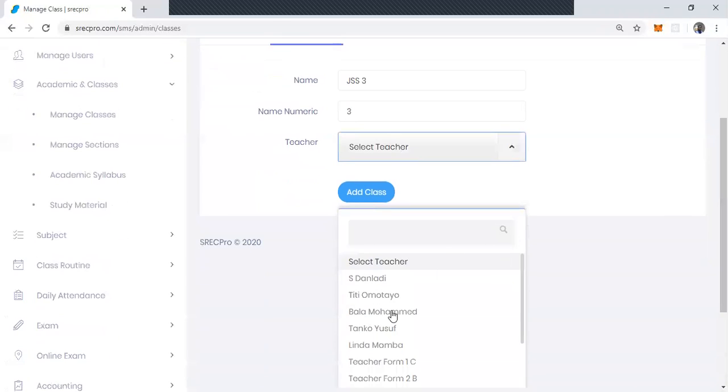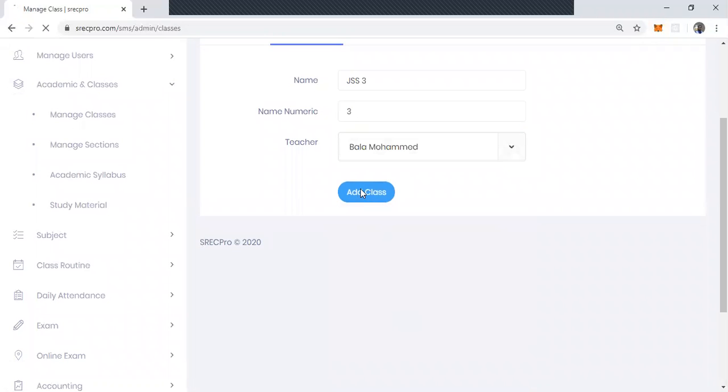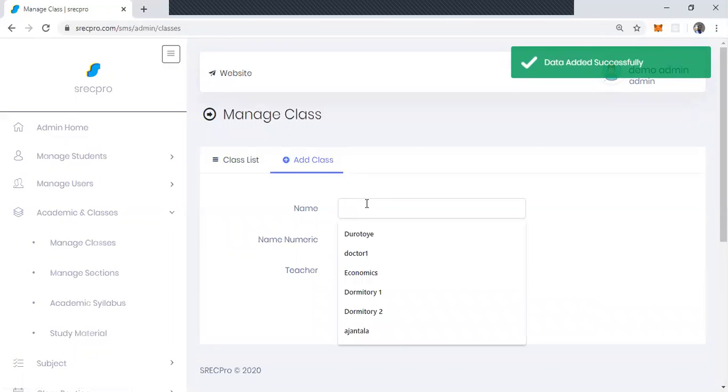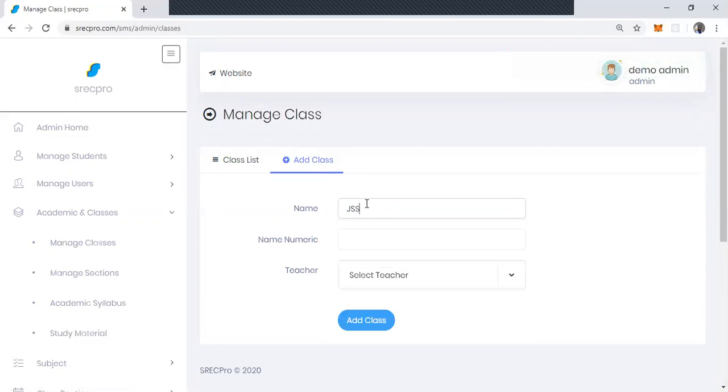Okay, and let me take Bala Mohammed as their form teacher or class teacher. Let me add another one. This is going to be the last class that I will add because of time. Let's maximize our resources.